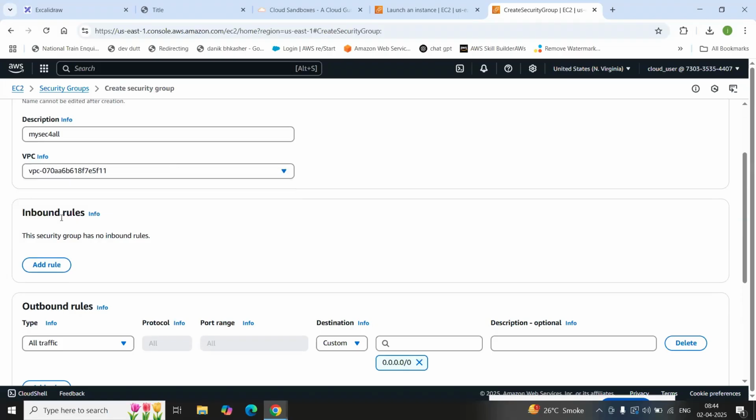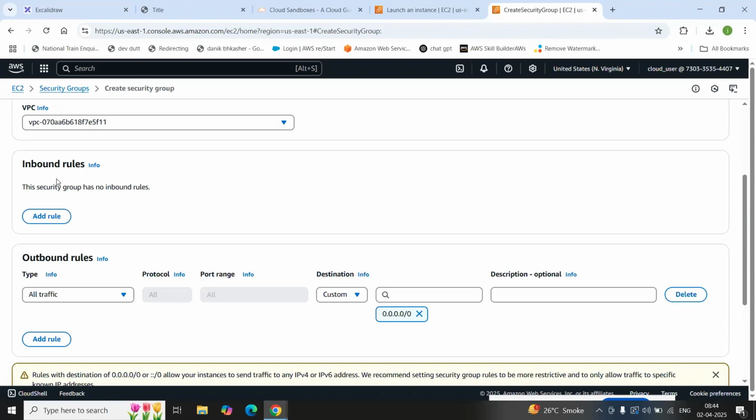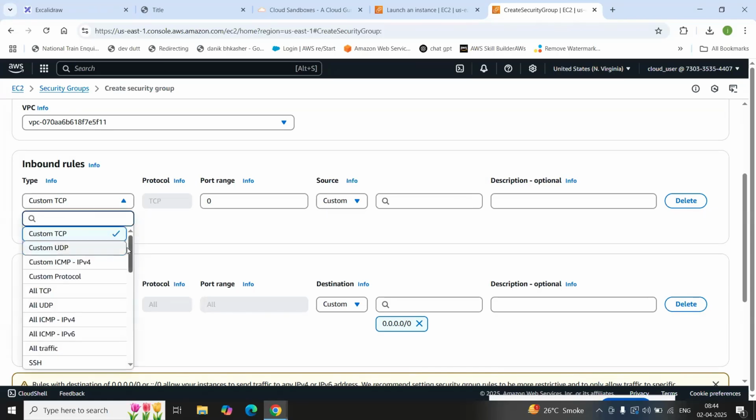And now see, in the inbound rules, remember whenever you create any security group, a security group is only for the inbound rule. You need to define how many protocols you want to allow on your server side. So inbound rule, and then click on Add rule. Whenever you click on Add rule, it will ask you what kind of protocol you want to allow. If you click on this Type section, you will get a list of different protocols.